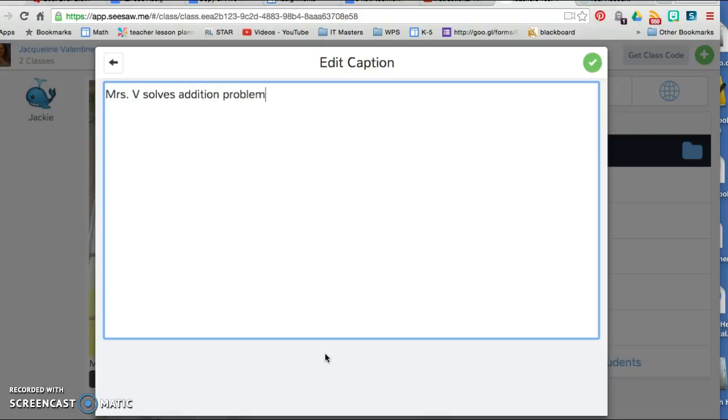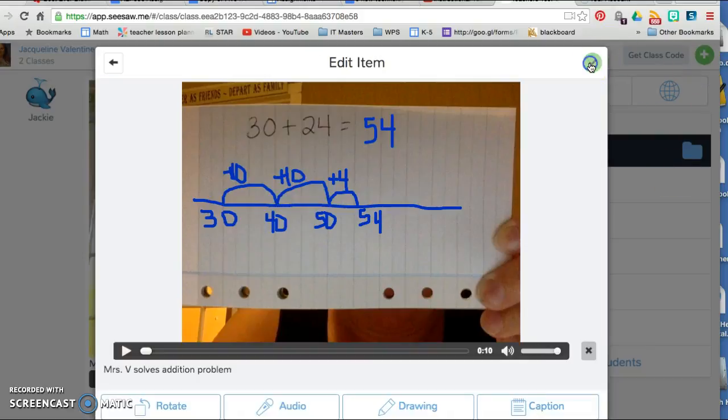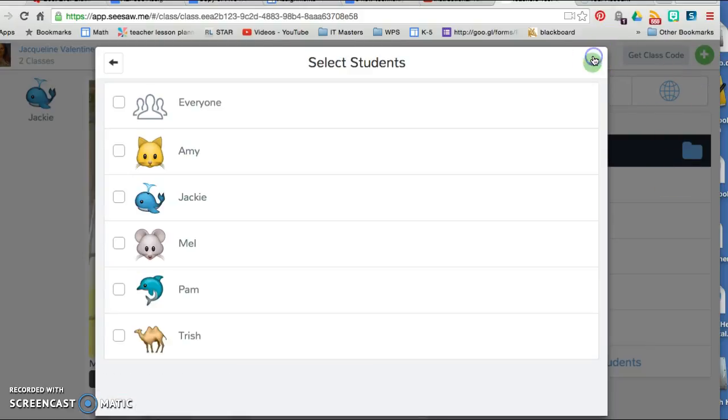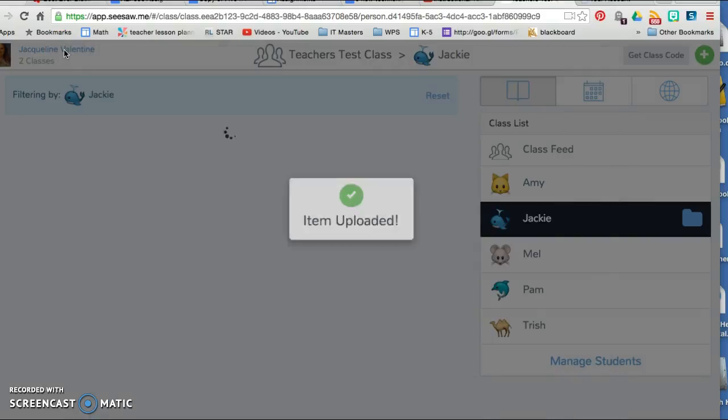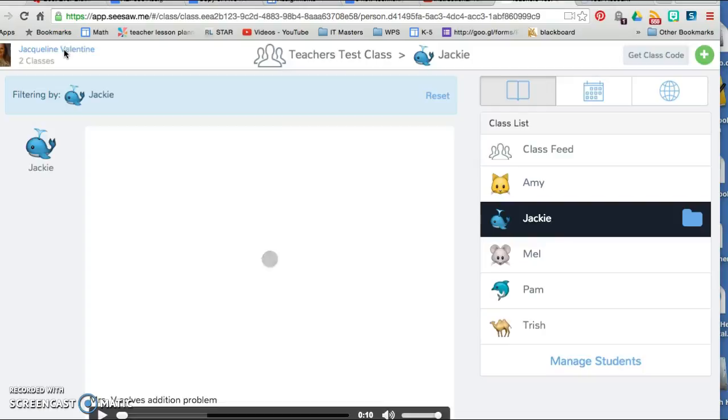that says what they're doing in their math problem, click the check mark, and then once again click the check mark, click their name and the check mark, and then it goes to the teacher, and the teacher can go in and approve that item that's already been uploaded.